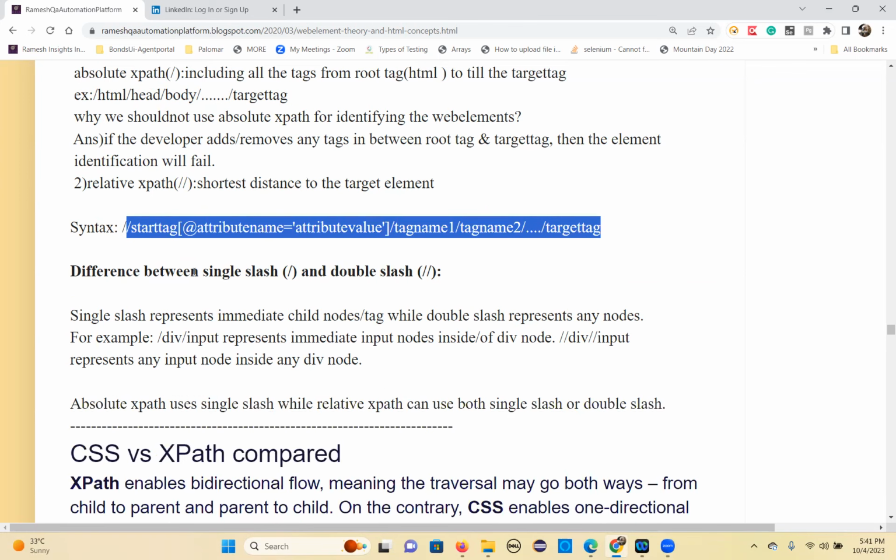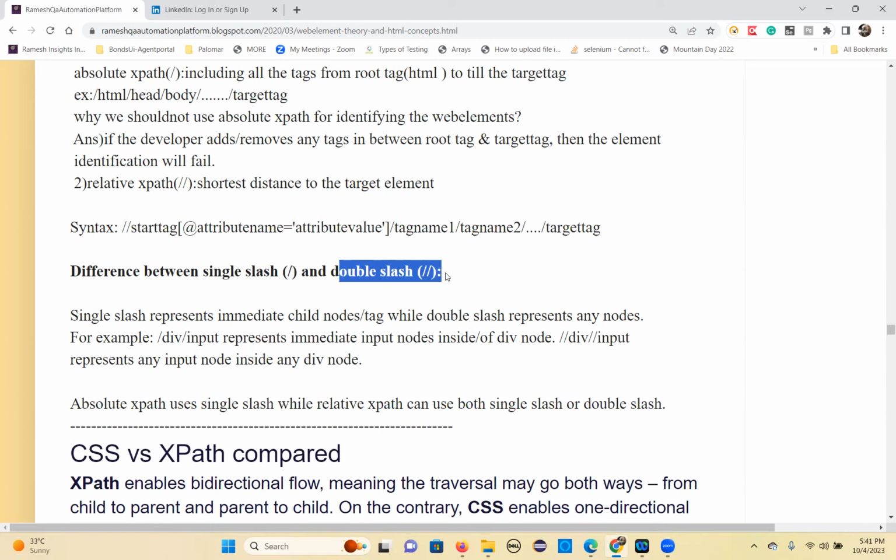What is the difference between single slash and double slash? This is one of the famous interview questions. Single slash represents the immediate child node or immediate child tag. Wherever you put a single slash, it means the next immediate tag after the start tag is tag 1, and the immediate tag after tag 1 is tag 2. That's the meaning of single slash. Whereas double slash represents any node, not necessarily the immediate tag. You can skip 2 or 3 tags also. That's the double slash.